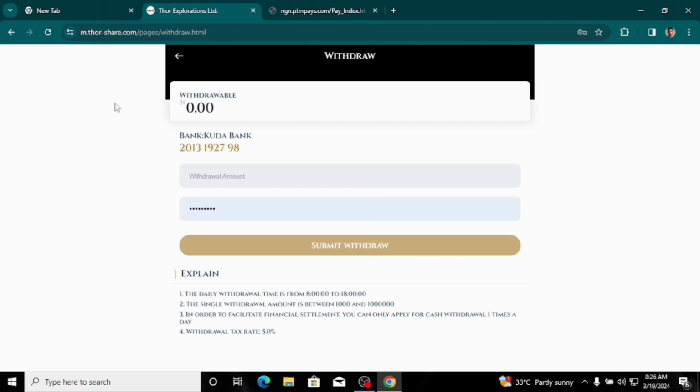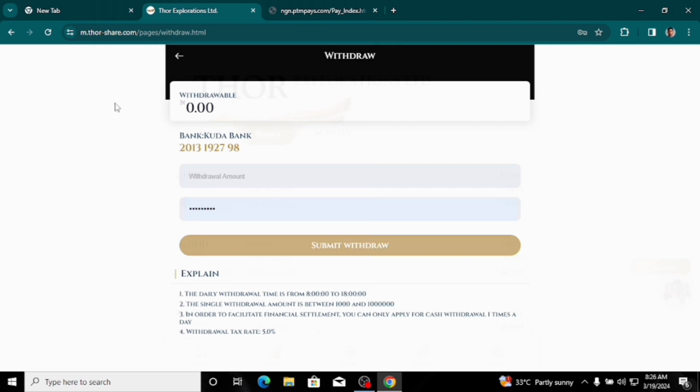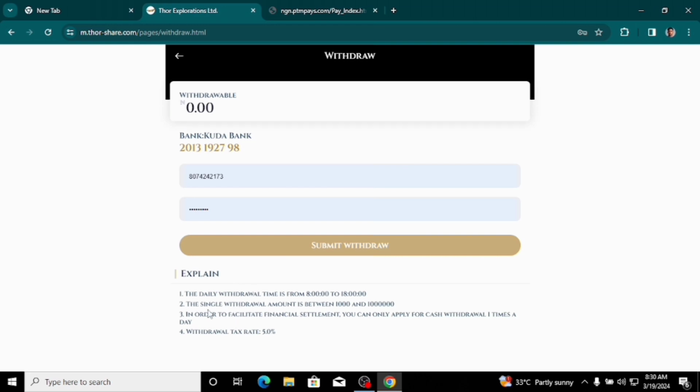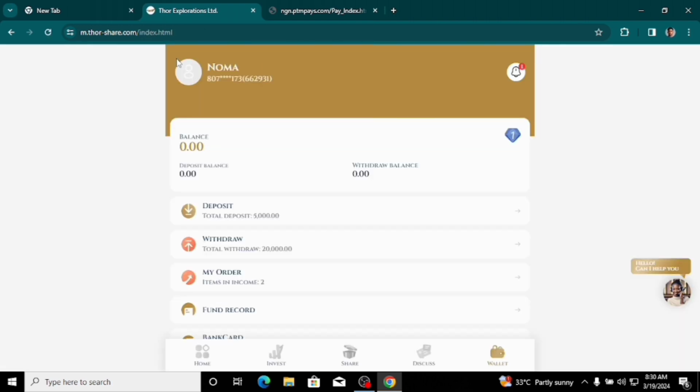So once you confirm your bank details, it's going to be showing you this right now. As you can see right now, this is the withdrawal I explained. Withdrawal tax rate is 5%. That means every withdrawal you make has a 5% tax rate. That was the tax rate they collected from the withdrawal I made of 20,000 naira, of which they have to pay me 19,000 naira, 5% tax rate.